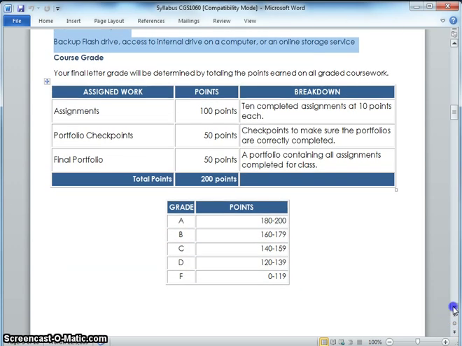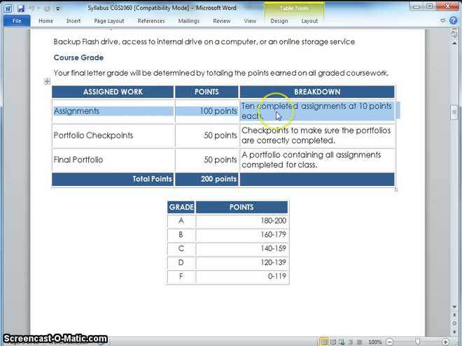Here's the course breakdown. I'm keeping this relatively simple. Last time I used discussions, but I didn't like them, so I removed them from this class. So all you have to do is assignments. You're going to be doing 10 completed assignments worth 10 points each. And I'll go over the assignments document soon.